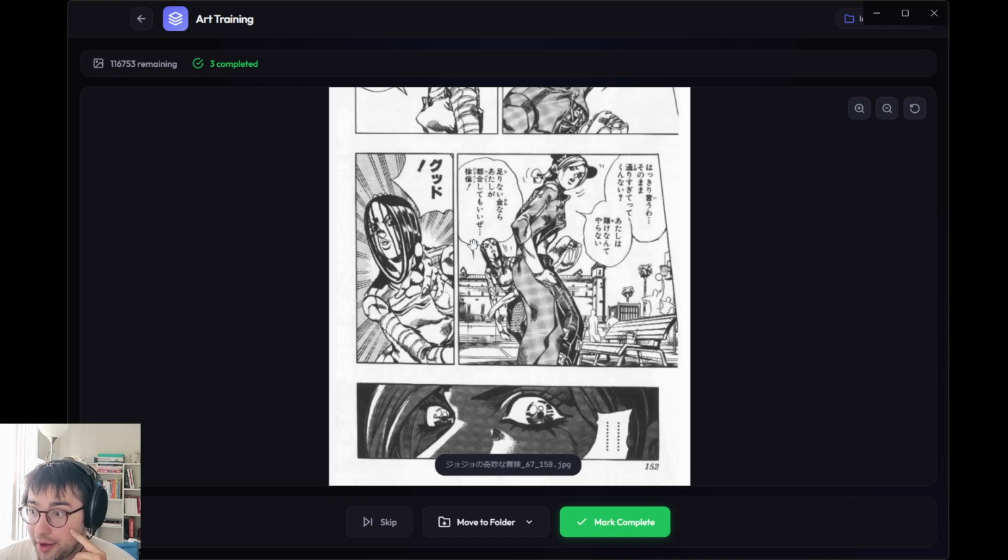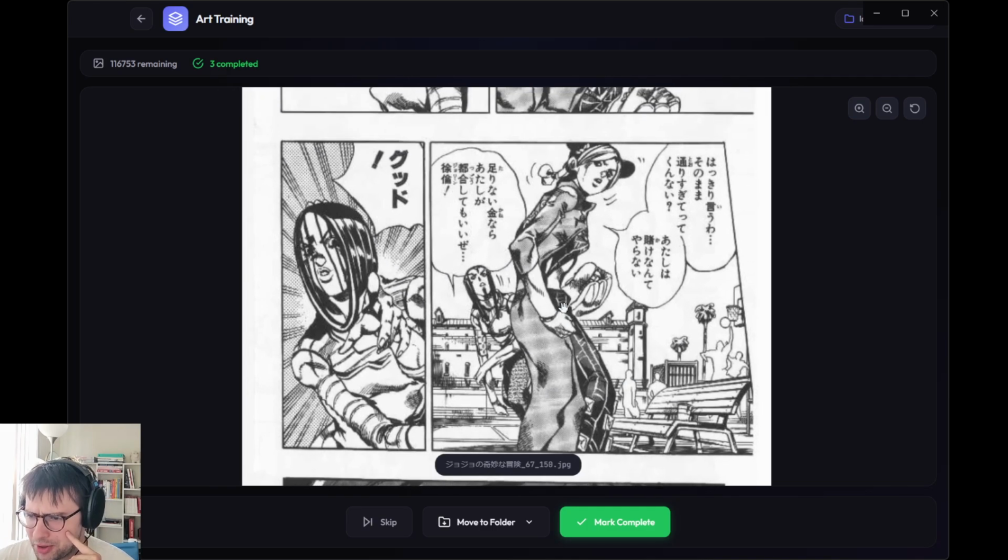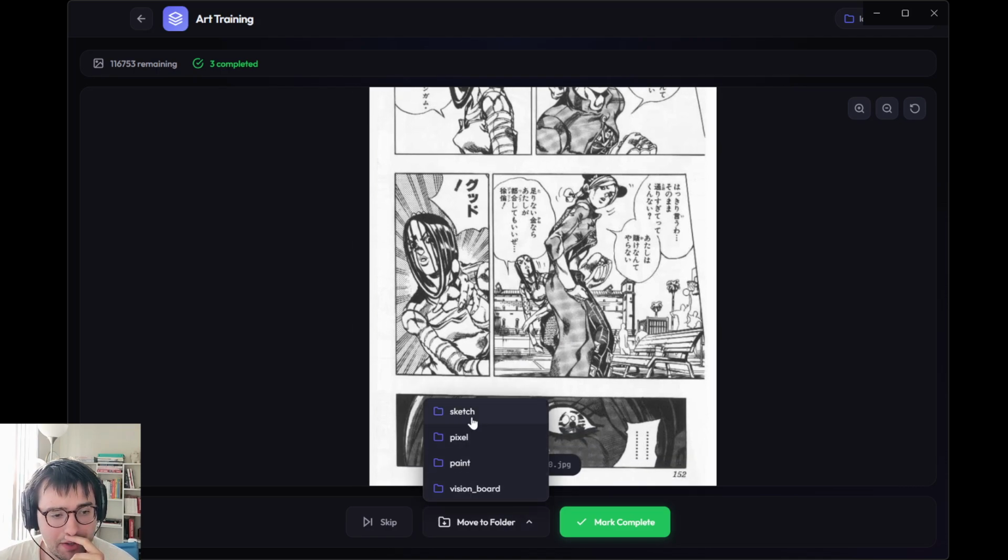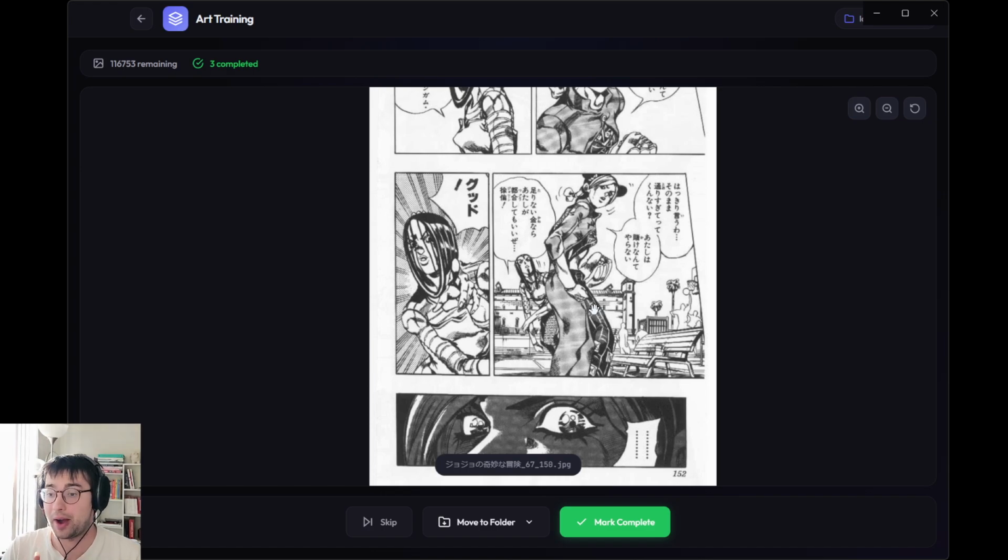Or what if I'm doing these manga panels, these manga drills, and I'm like, oh, damn, that's some good art, actually. Then I might want to save it to Sketch, or I might want to save it to the vision board, right? So it's sort of like a multi-purpose app in that way. At least that's how I've personally been using it.